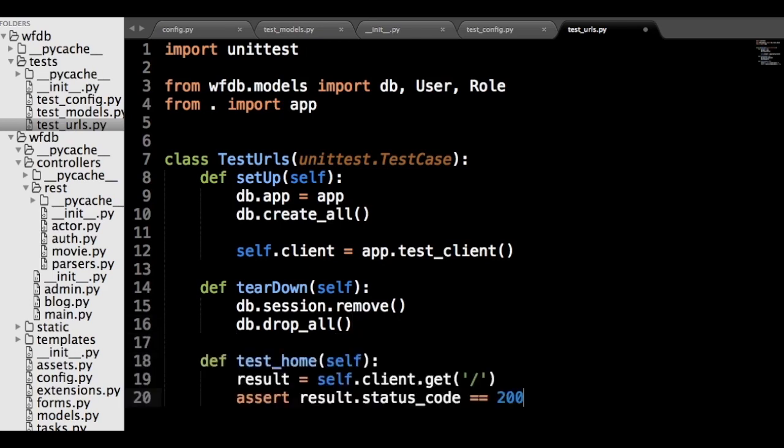In a new test method called test_home, we will use the get method of the test client in order to simulate a GET HTTP request to the / URI and save the result. The test client provides methods for all of the standard HTTP methods as lowercase versions of the method names. The result variable is just a Flask response object, so we can easily tell if the function completed successfully if the HTTP code is equal to 200.